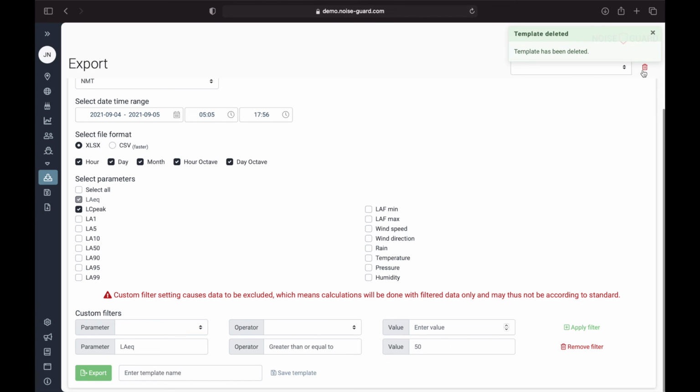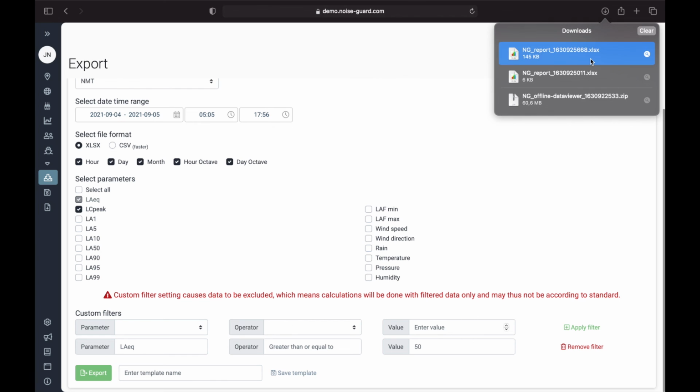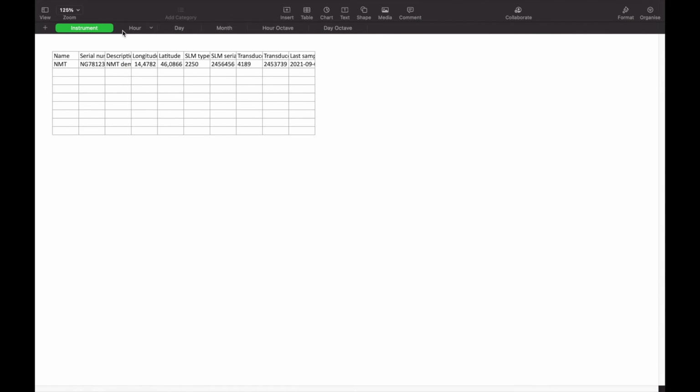Once everything is set up, we can click Export and the file will be downloaded in a predetermined location on your computer. That wraps up the export feature.